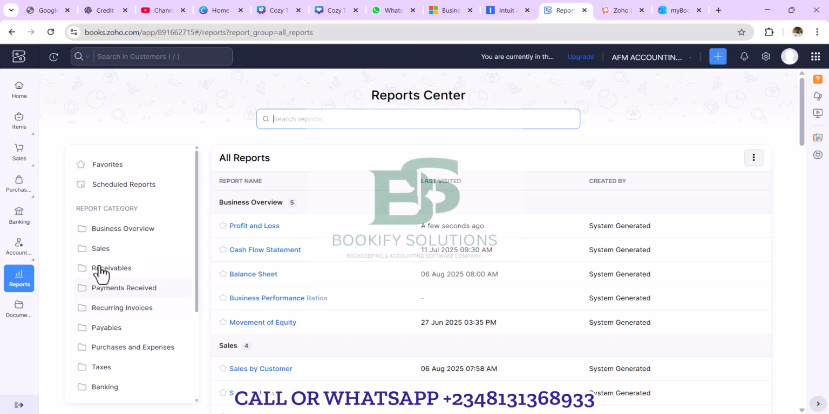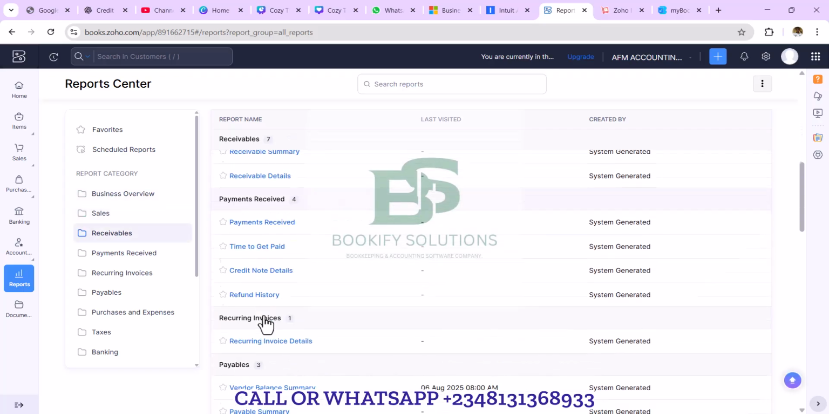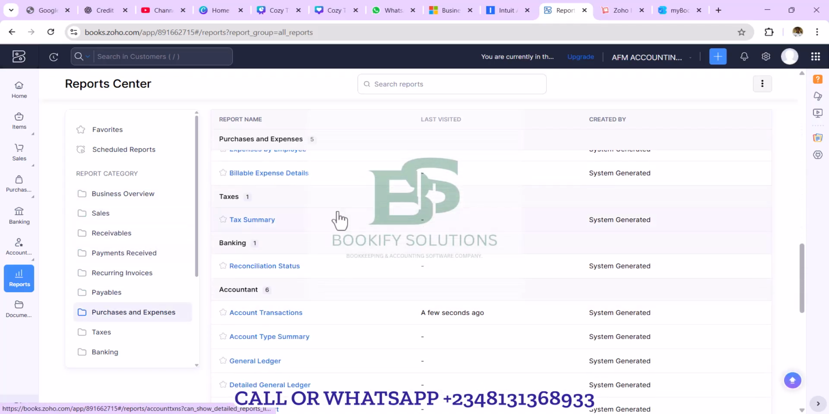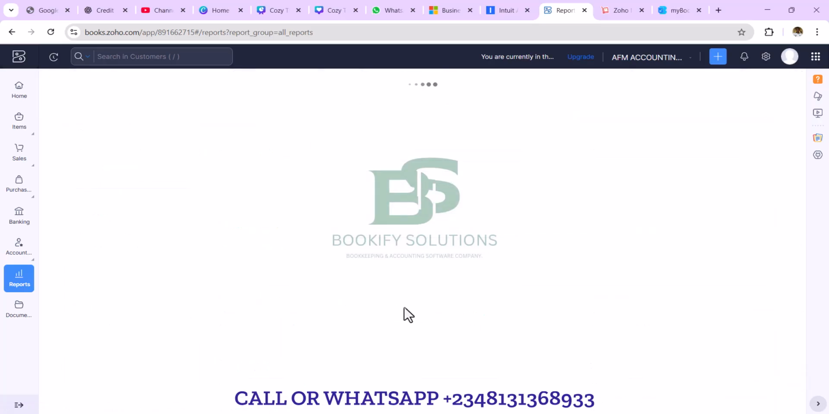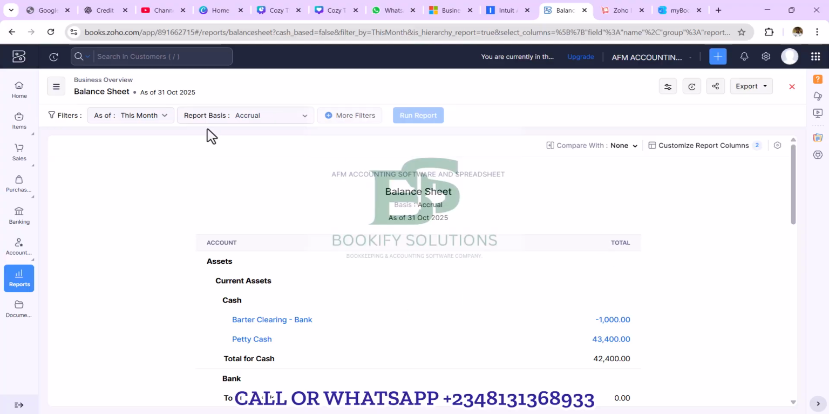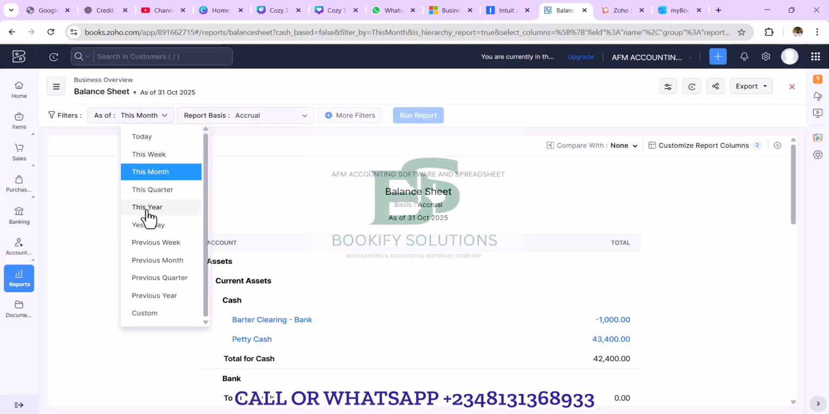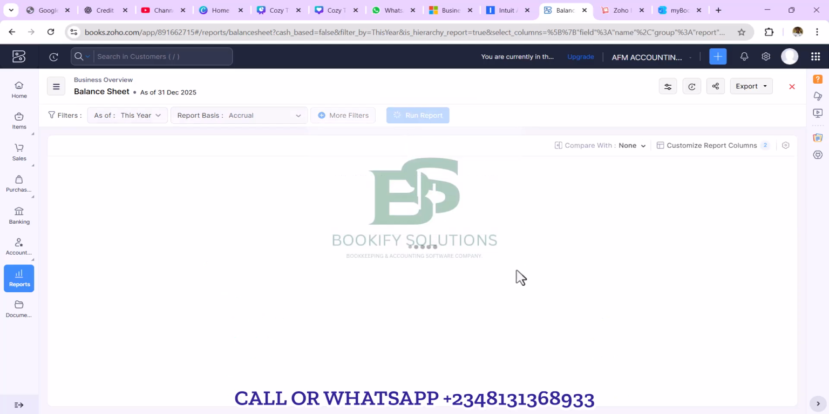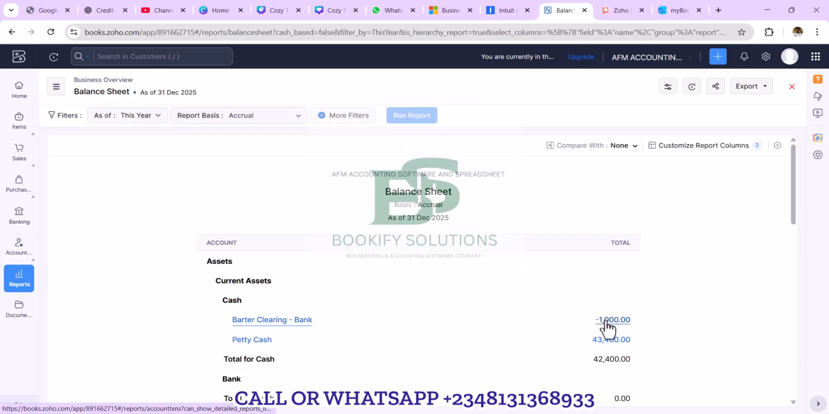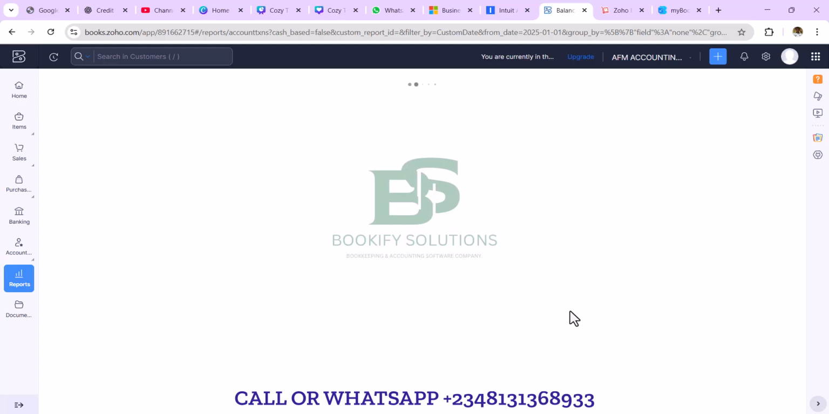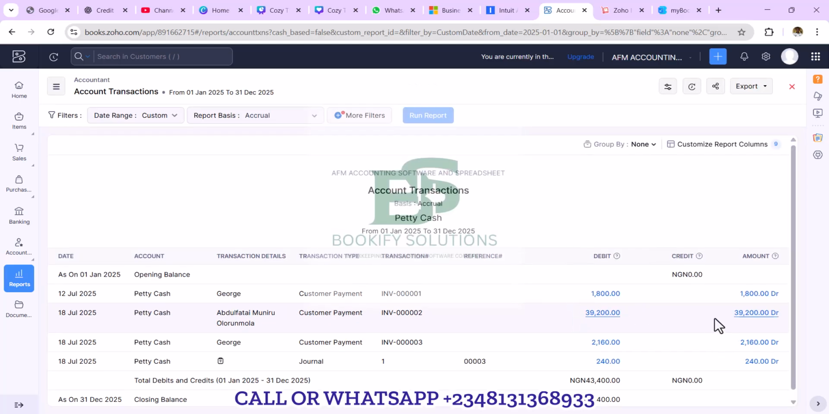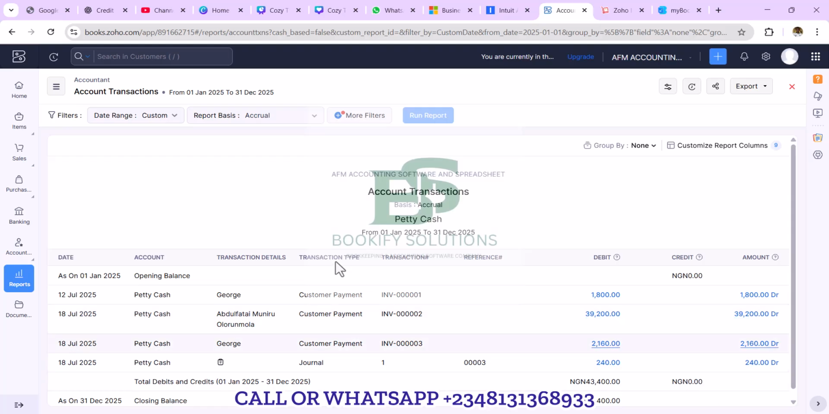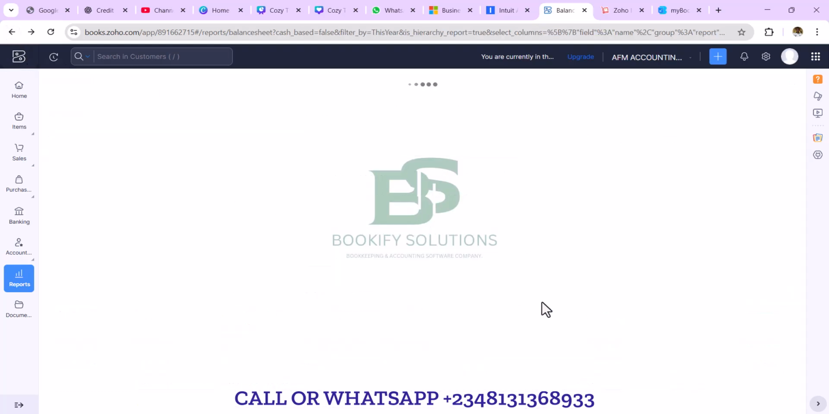Let's just say inventory. Okay, so let me go down. So we have balance sheet, and I want to select this here, then run the report. Then this is Butter, Clearing, Bank, Petty Cash. Let me click on Petty Cash. Okay, which bank do we select? Let me go back. I think it should be Butter. Let's check on Butter.